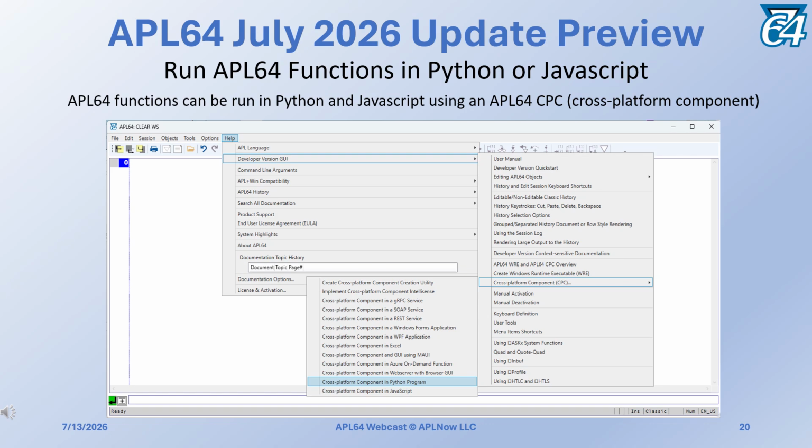The documentation in the APL64 developer version provides information and examples which illustrate how APL64 functions can be used in Python and JavaScript applications. The APL64 functions are defined within an APL64 CPC, cross-platform component. An APL64 CPC is a .NET NuGet package which can be used in Python and JavaScript.